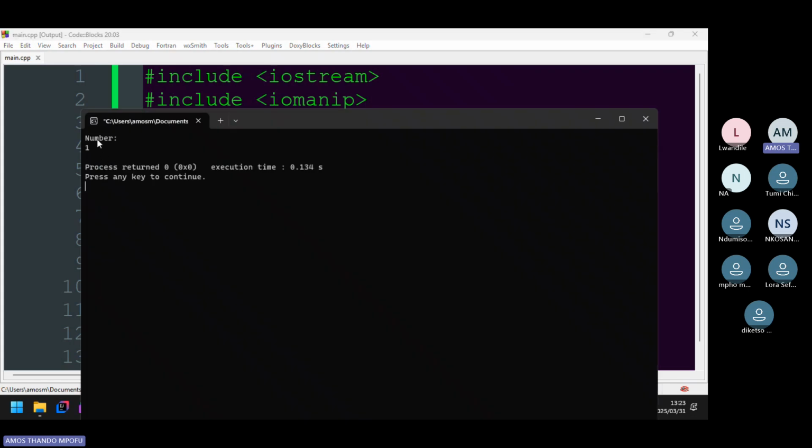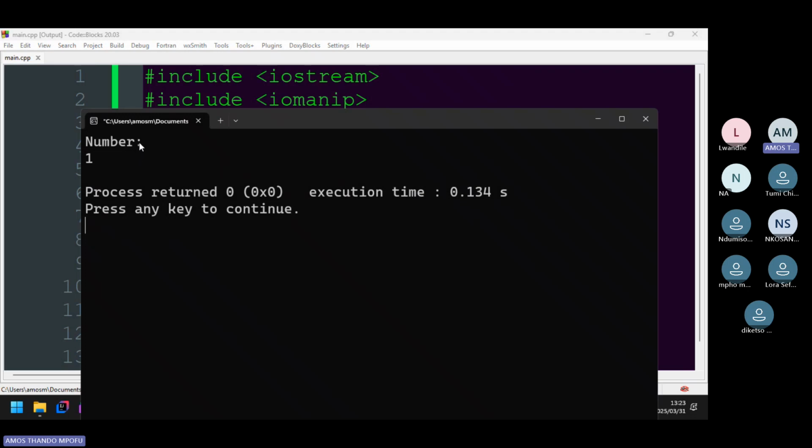So you see, there's the numbers, right? But what if you want it to be in table form? So you want it to output some text here, and then a space, this text here, and then some space here, and then some text here, some space again, some text here. How do you do that?